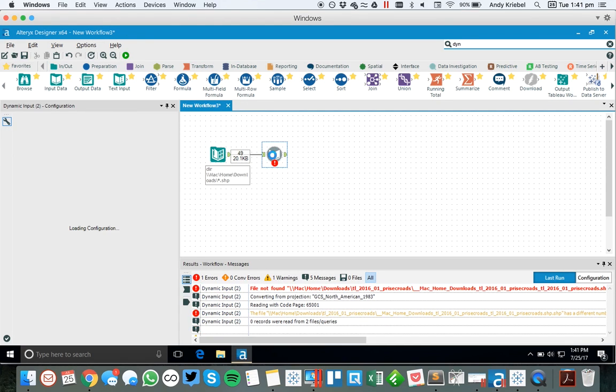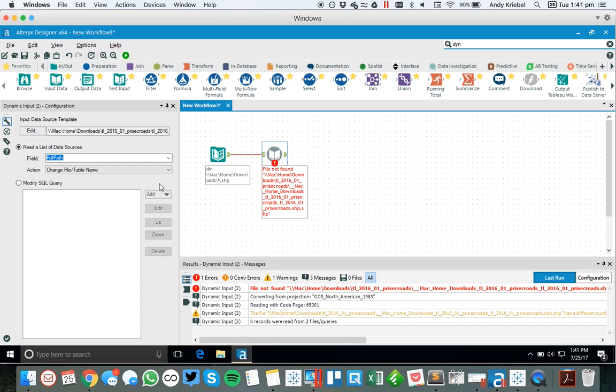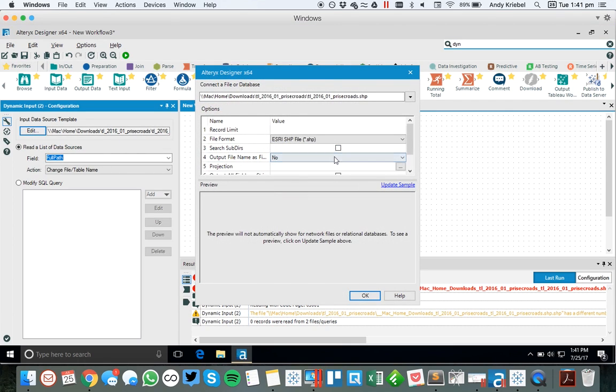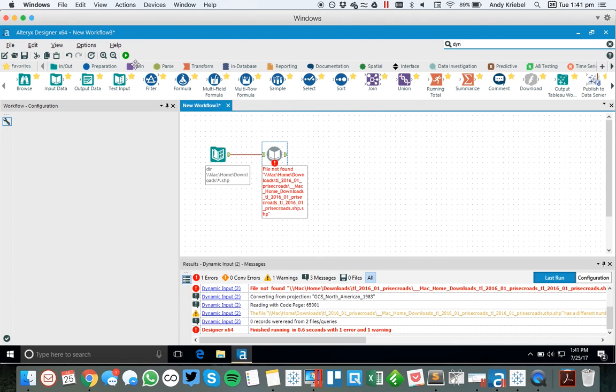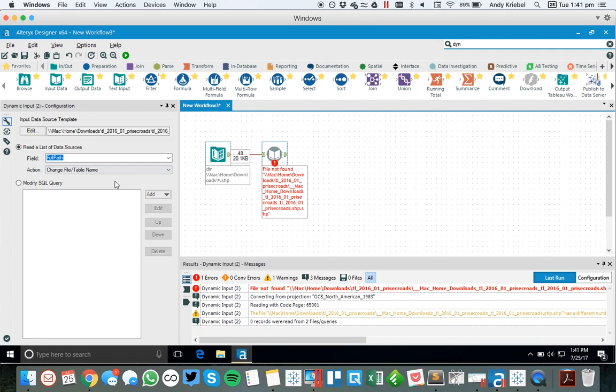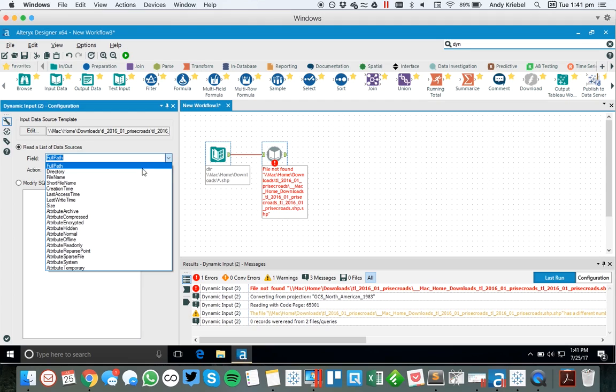Okay, so I broke something here. It says file not found. Okay, so I think I messed something up here in my directory. So let's go back here and pick this again. So that looks okay. Output file name as field. I want to do full path. Okay. All right, let's try that again. All right, so I broke something here. Maybe this is the wrong option. Let's choose file name.